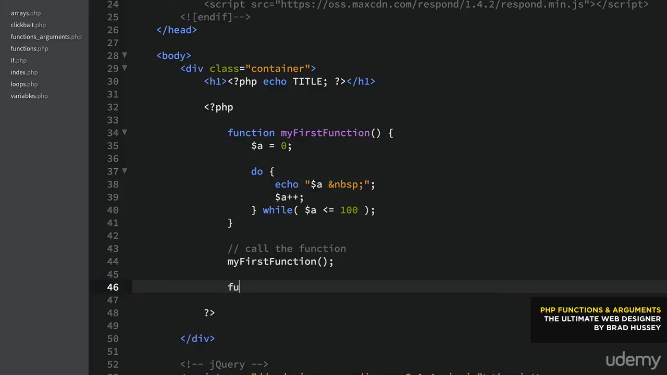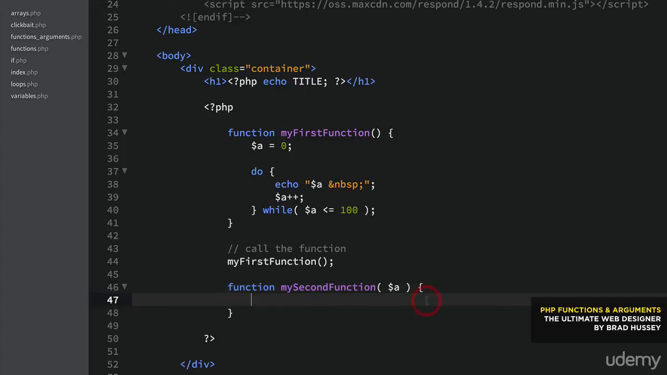Okay, so I'm going to say function my second function. So here's our function, and in here is where I add parameters because this is just the function. So I'm going to add a parameter. It's just going to be a variable. Typically that's the case. You just add a variable because the parameter is just waiting for an argument to be passed in. So we're just going to say the variable a.